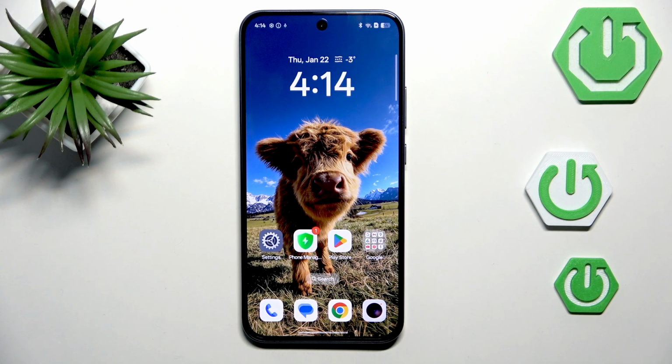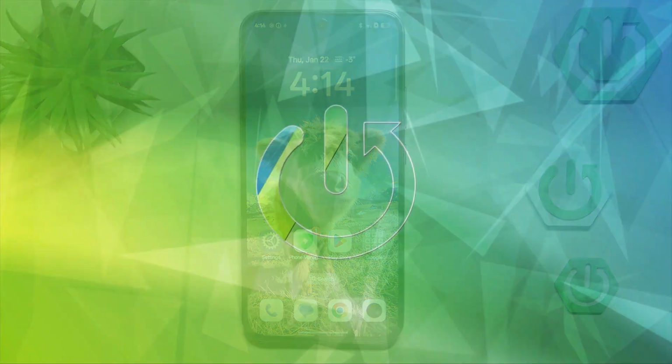Hi everyone, in front of me I've got OPPO Reno15 FS, and let me share with you how to change the keyboard language on this device.